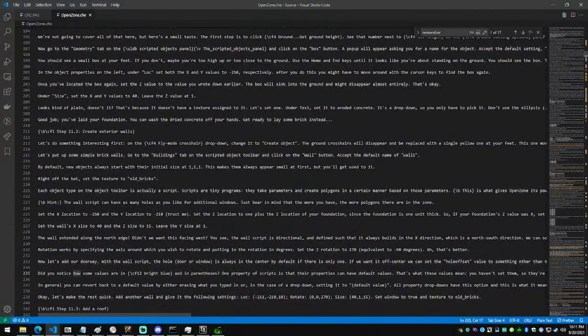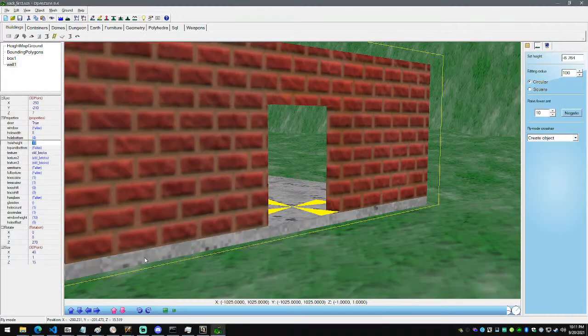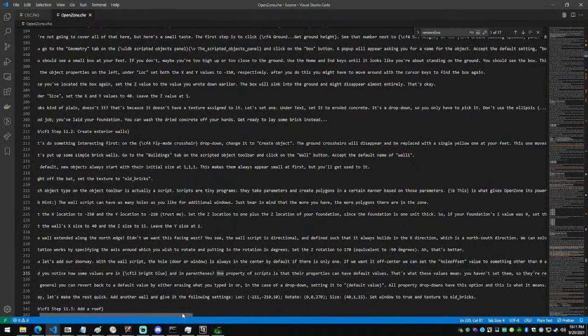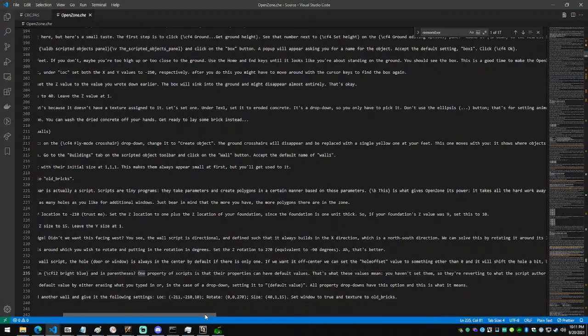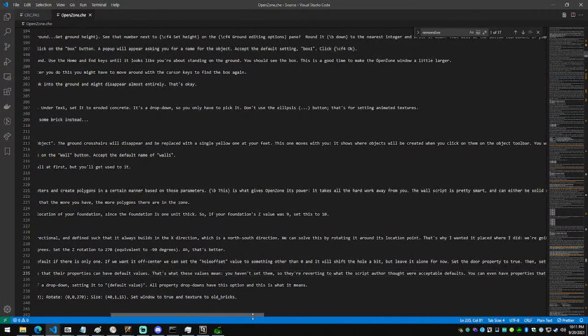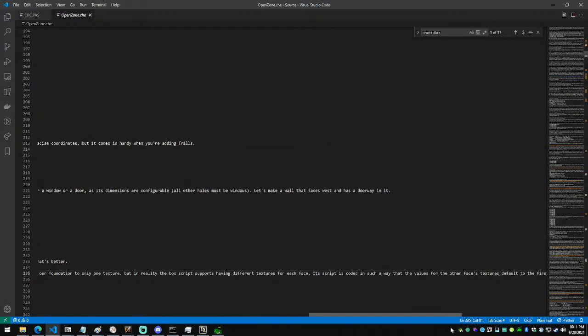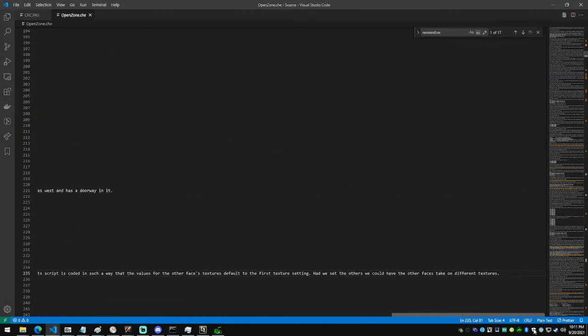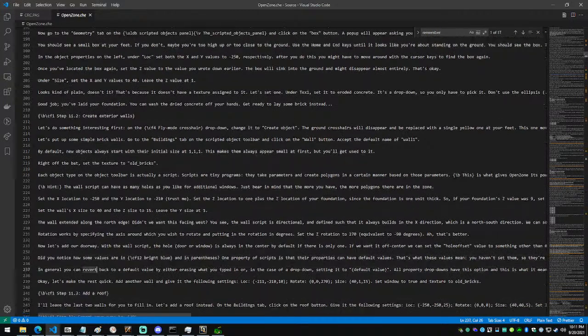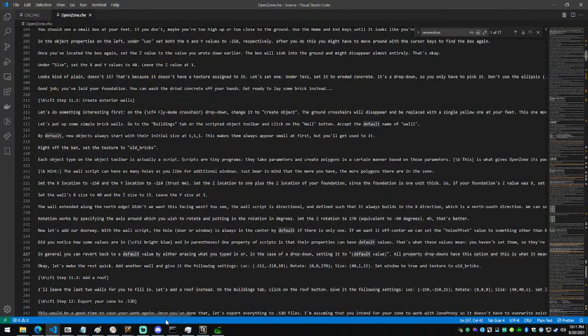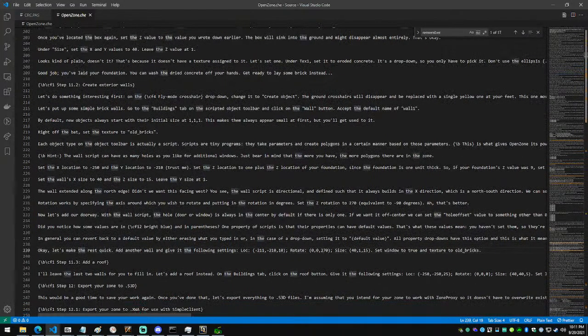Do you notice how some values are in bright blue and in parentheses? One property of scripts is that their properties can have default values. Yeah, that makes sense. In general, you can revert back to the default. That's how you, yeah, that makes sense. Okay, let's make the rest real quick.